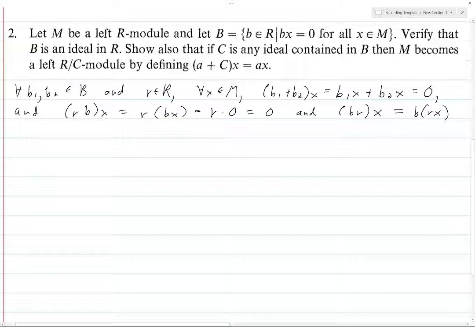This is a little more, not that much more interesting. So M is a left R module, and so since r is in R, rx is in M, and so this is just an element of M, and we're applying some element of B to it, and so this is equal to 0. So hence, B is an ideal. Okay, so that's the first part.